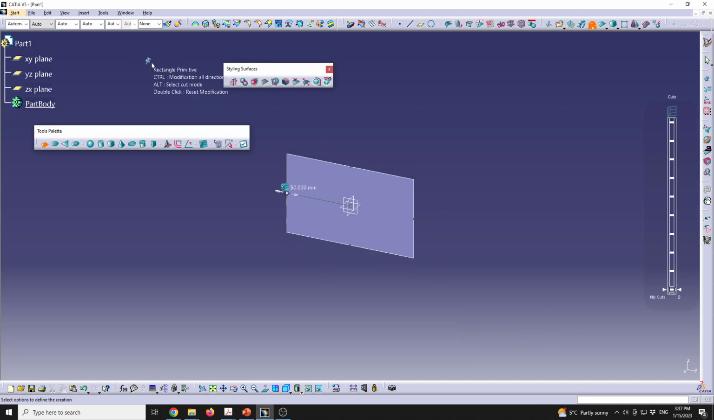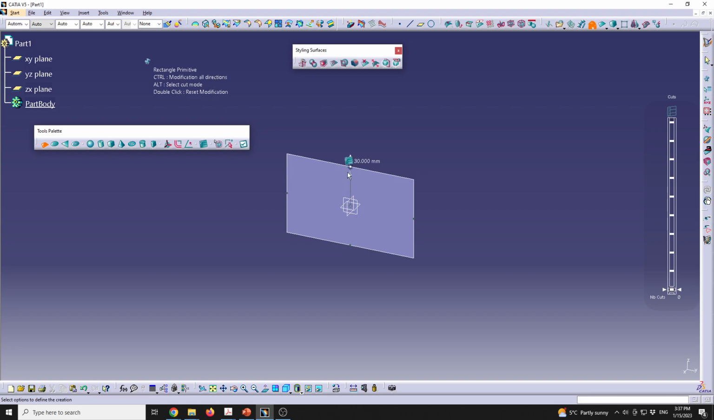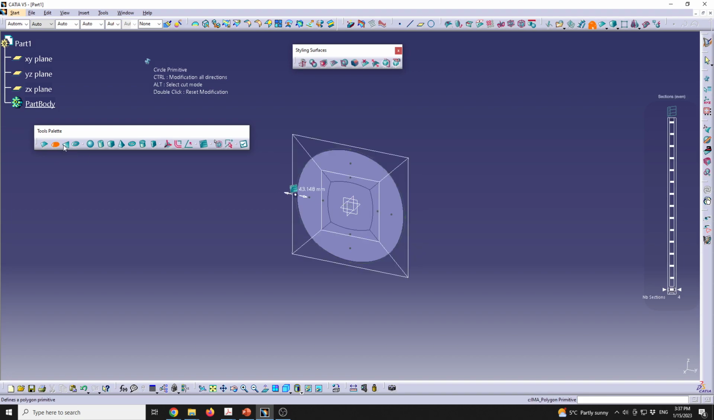Also we have the tips and tricks over here. I'll move the styling surface so we can see that. Control is modification for all directions, and Alt will enable us to select cut mode. If I hold down control, I will be able to scale it proportionally on both sides in this case. We also have the circle primitive.